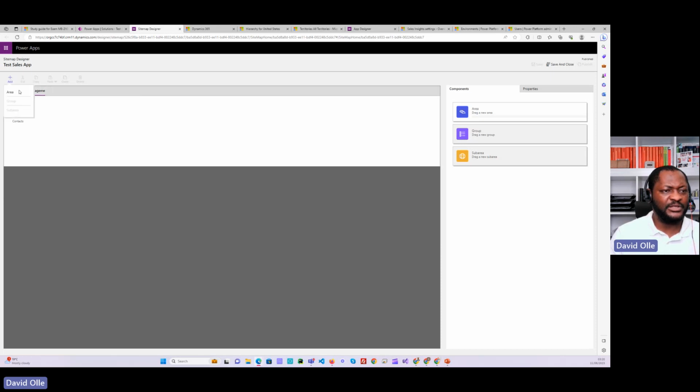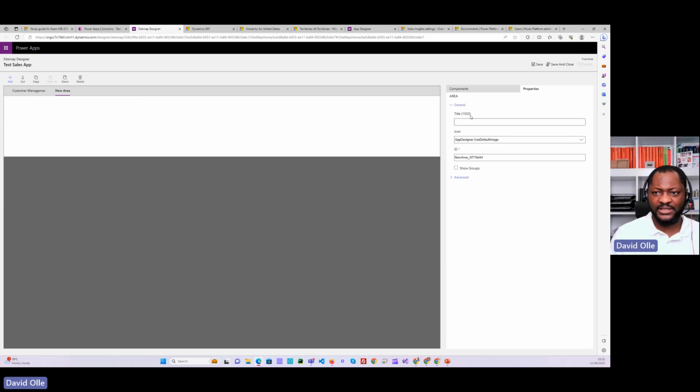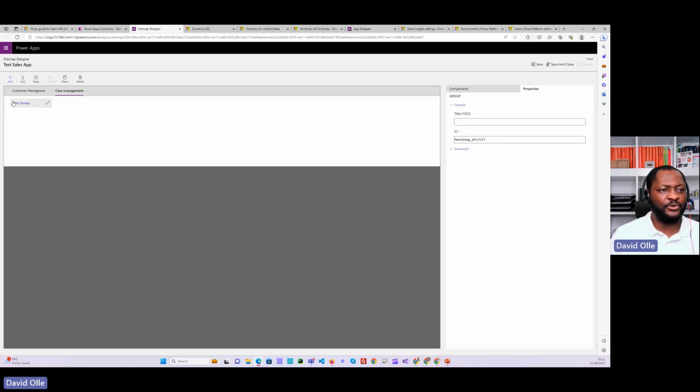So this one is customer management. If I start with a new area, I can call that case management. And of course, if I want case management, it makes sense to add a sub layer there, which is a group, which is then going to be, for example, customer case management or customer cases.